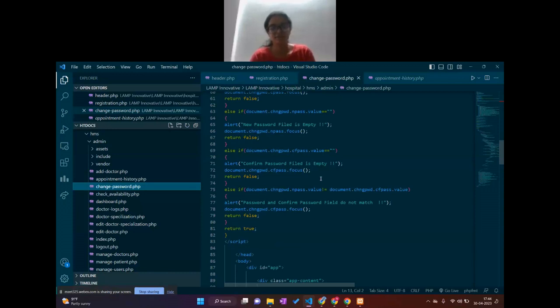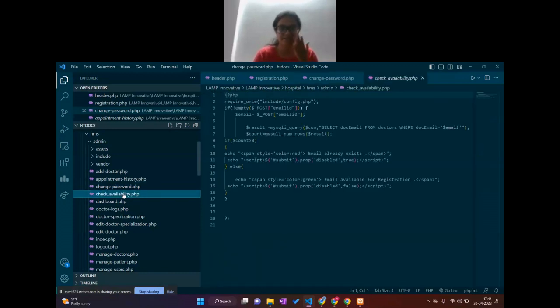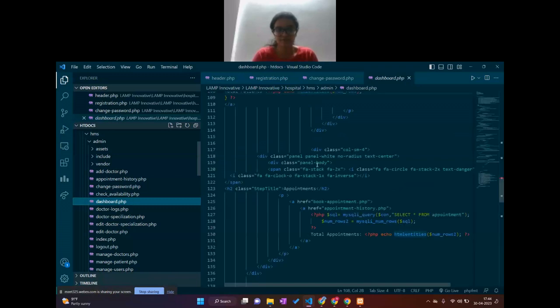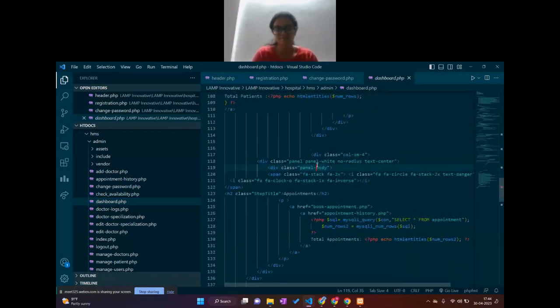This is the checking of the email from the database. This is the SQL query which we have executed, from the doctor email. It finds the email, and if it matches, then it shows that the email is not available. This was the main dashboard of the admin.